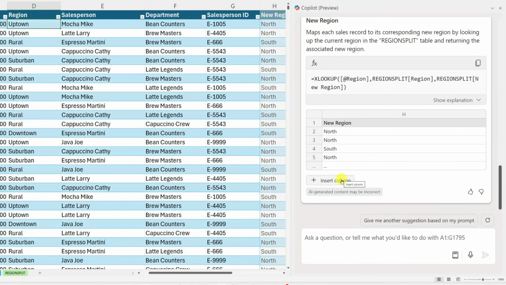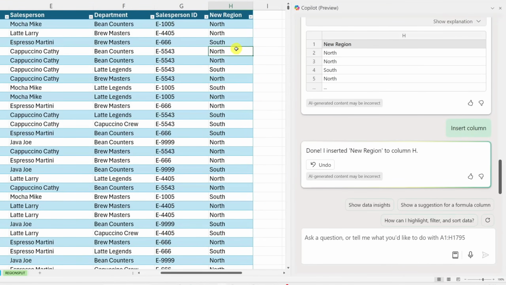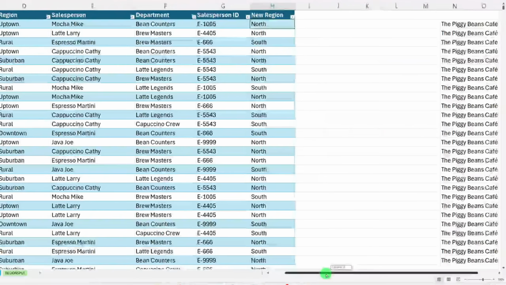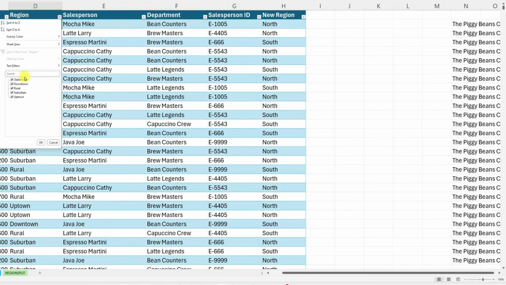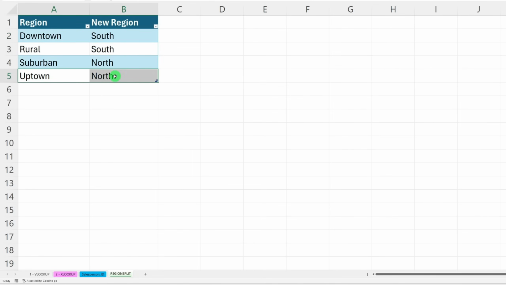So I won't go over all the explanations. I'll just click on Insert Column here, and then I will make sure to validate the AI results. I'll close the pane just so we see a little bit better. And as we can see, Copilot switched my uptown region to the North region. And if I go back into my region split tab, uptown region was the North region. All right, it did it correctly.